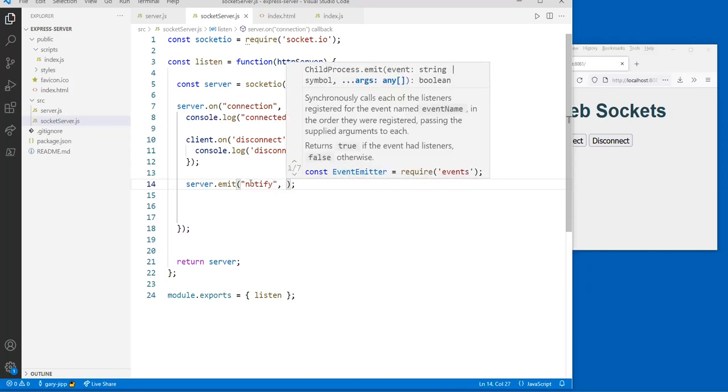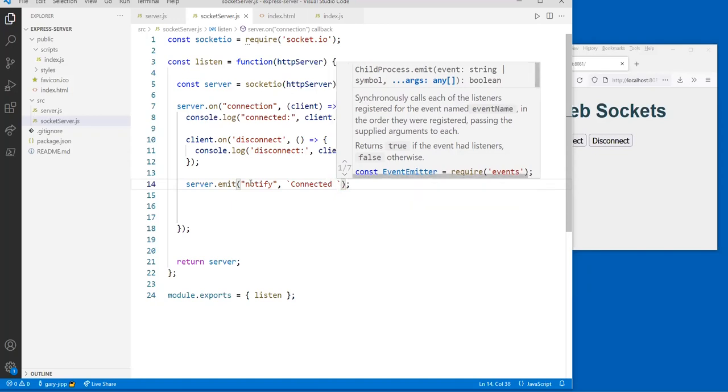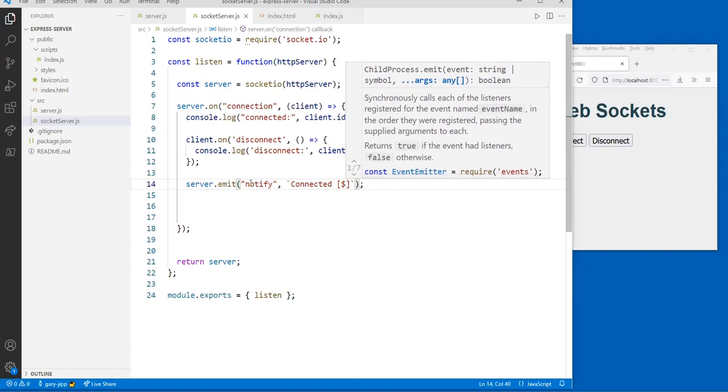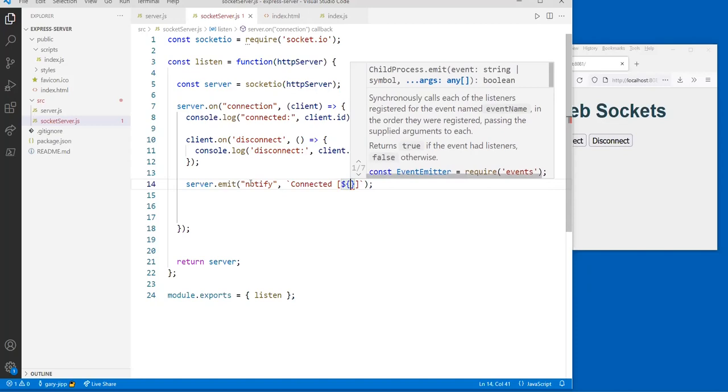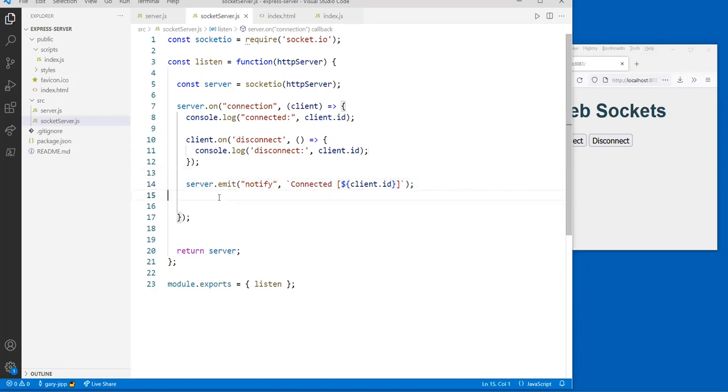I'm going to say connected, and I'll send the actual client ID. Okay. I'm going to tell everyone that this person has connected. Not normally something I do, but I'm going to say this person is connected. I'm going to send to everyone out there that someone has connected. All right. So let's do that.